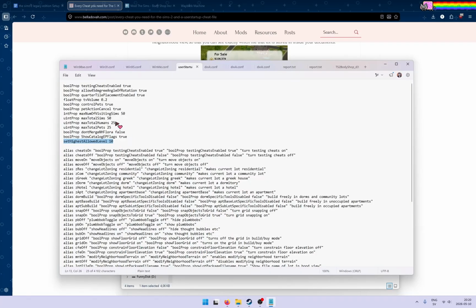This sheet also has made it so you can have more than 50 max sims and 20 max pets and 20 max humans. If you create your sims in CAS, you won't be able to go over 8, but you can move them in from neighborhood mode to a lot to make them more than 8.